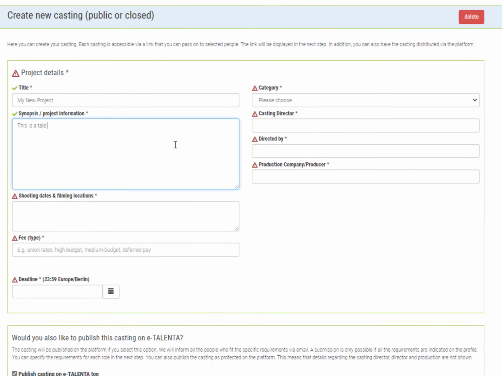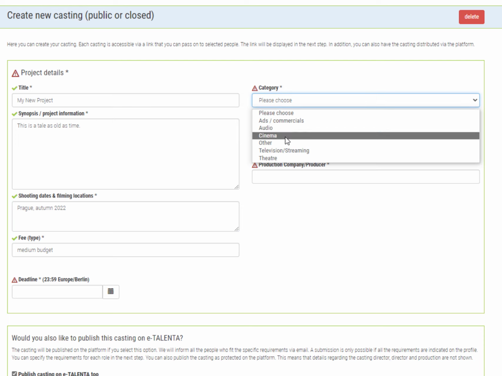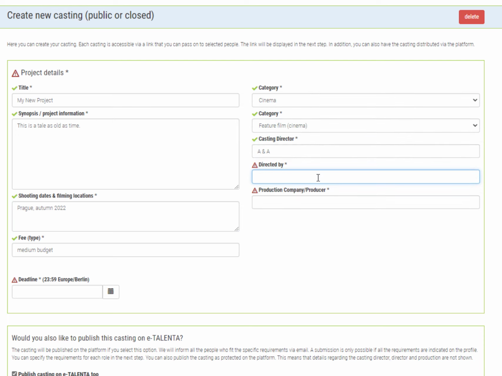Write all the requested information in the fields with an asterisk. You will not be able to proceed if there are important fields missing.